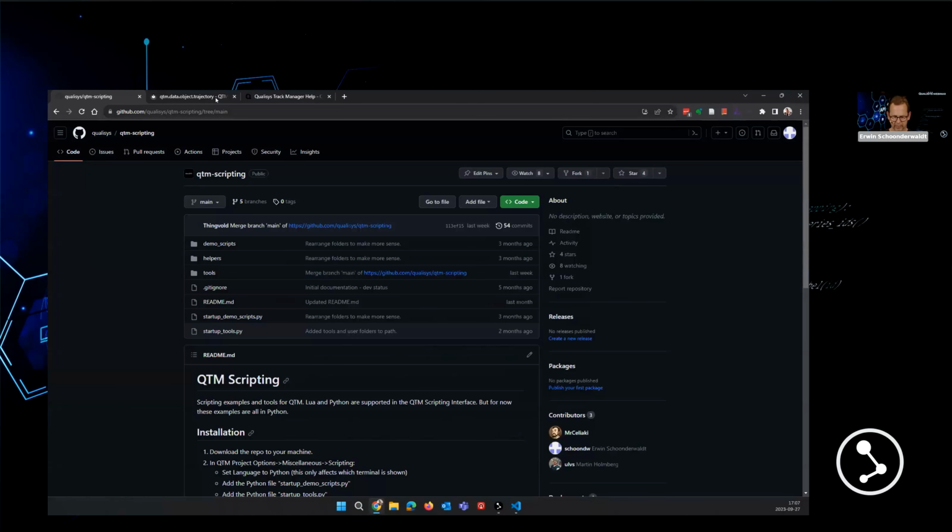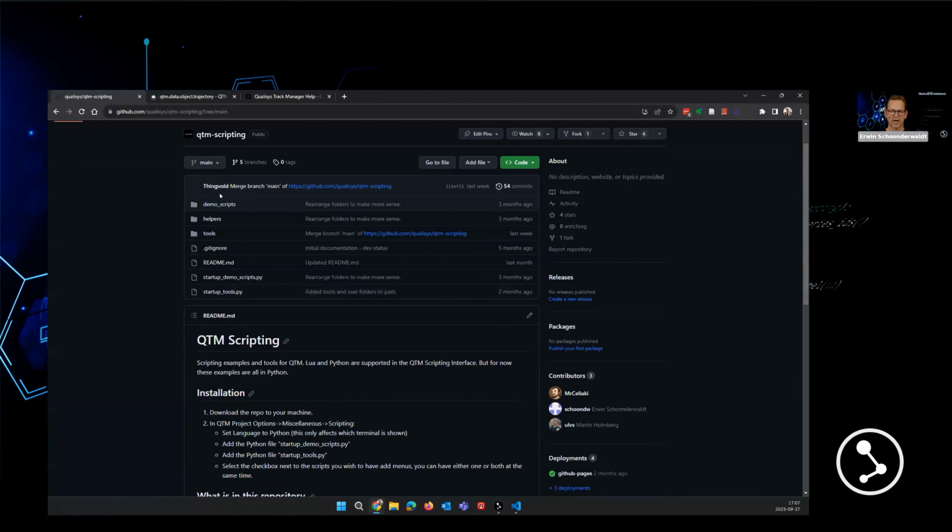So the first and most important resource we have for QTM scripting is on our GitHub page. So if you go to the Qualisys GitHub page, you will find the QTM scripting project. And here, as you can see, this is the page here. We have a set of demo scripts that are included. We have a couple of helper functions that are used by these demo scripts, amongst others. And we have the tools folder, which contains a couple of real-world cases, like practical problems that we have solved with scripting as examples.